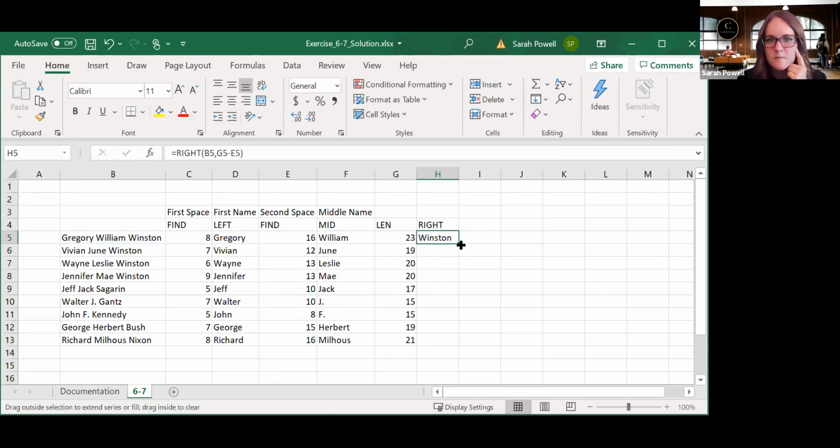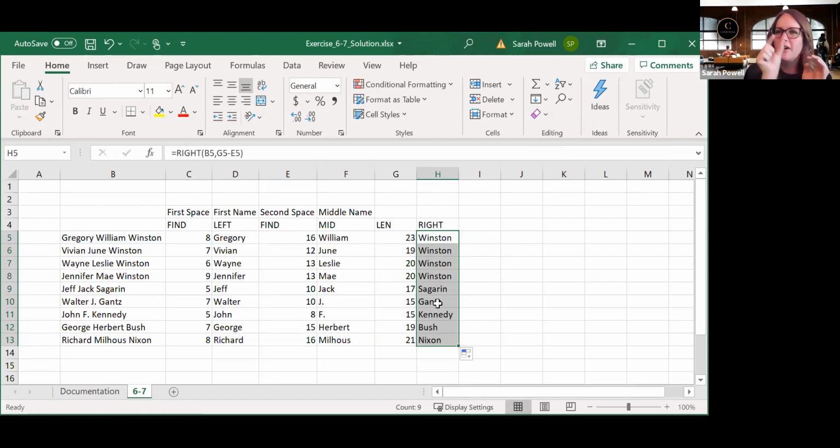We'll copy it down. As you copy it down, you want to make sure that you don't have anything funny, so that you haven't cut off a couple of the letters or added some spaces. And I don't see anything like that here.